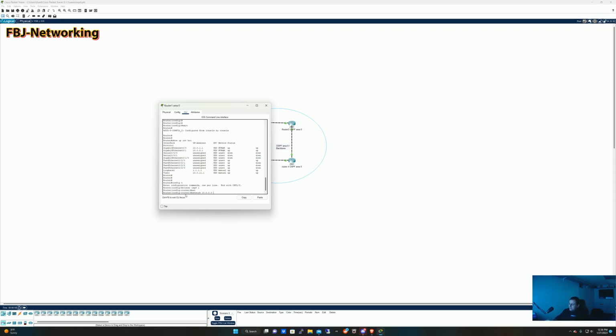How we're going to do that is to say what we care about. It's going to be a wildcard. We care about the 10. We do not care about the zeros, right? So all we care about is the first octet, okay? And then we have to specify area 0. Now we have told router 1 that we are enabling all of its interfaces that begin with a 10, okay? So let's go ahead and exit.